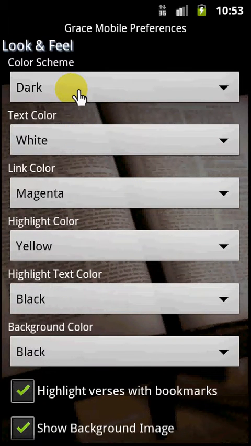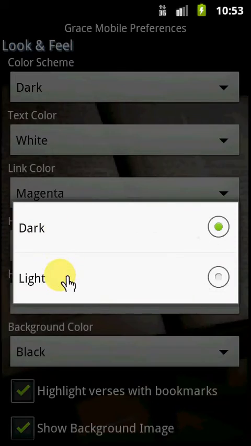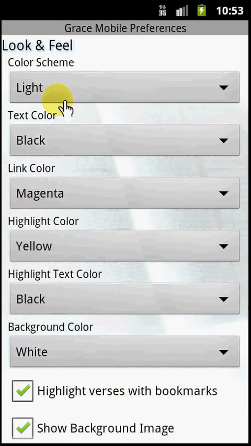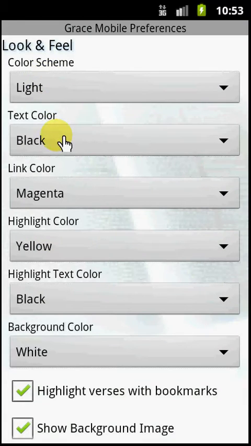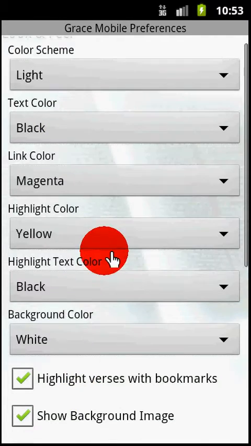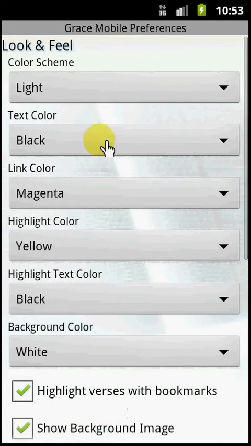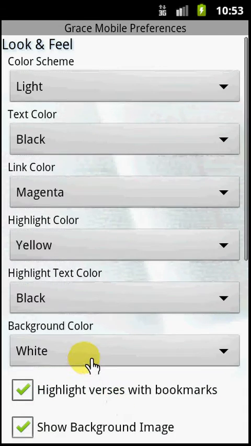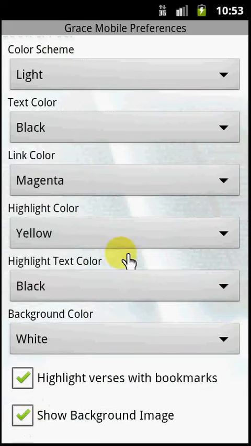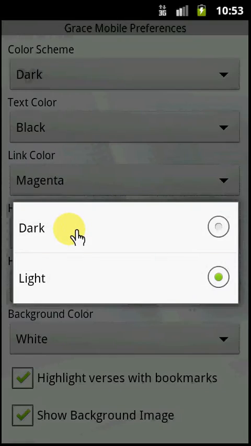The first one being the color scheme. You can switch between light and dark. It's kind of self-explanatory. You'll see everything has gone and changed. Literally everything, the entire look and feel has been changed now to light. To go along with that is this show background image. You'll see that there is an image in the background, both in the light and the dark scheme.